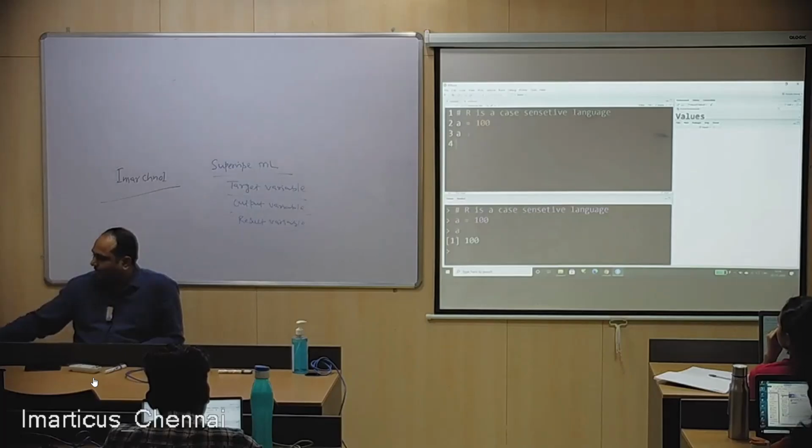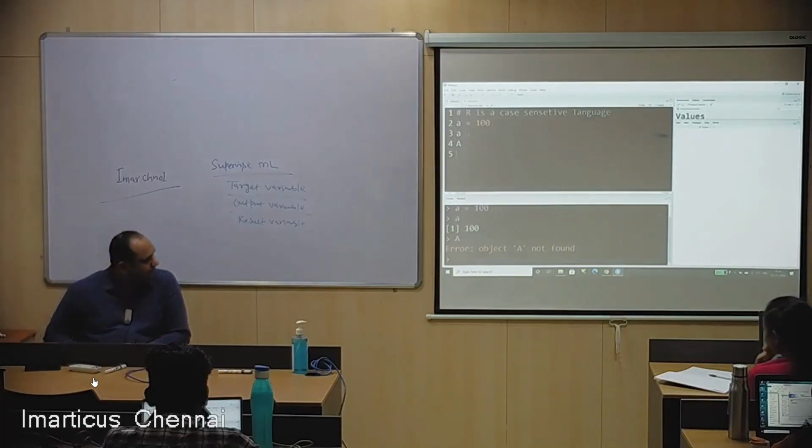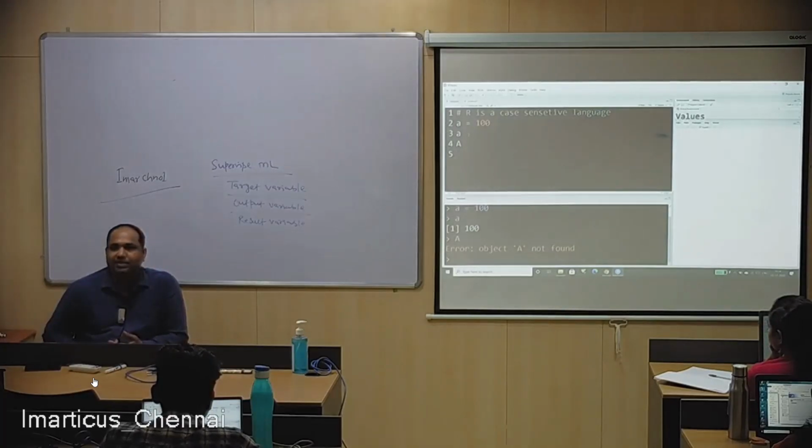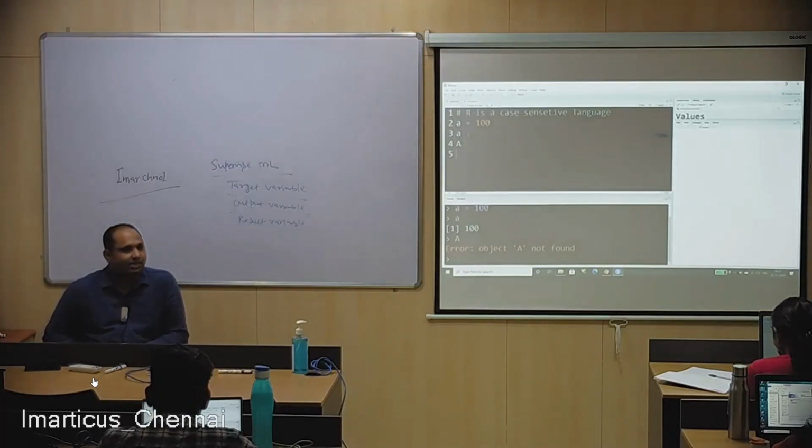Now I said R is case sensitive. So I'm just typing capital A, and then I'm running this. It is throwing an error. What error am I getting? Object A not found. What does it mean? It means capital A I have not assigned. Small a I have assigned, right? So that means R is a case sensitive language. Are you clear, guys? Everybody?